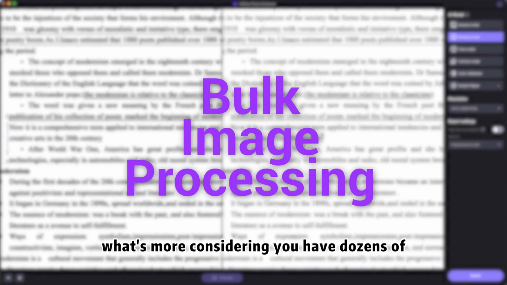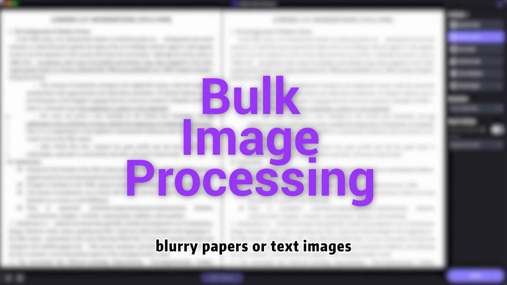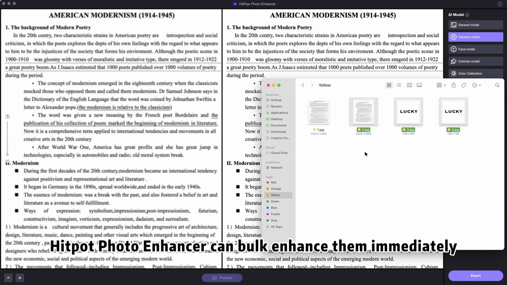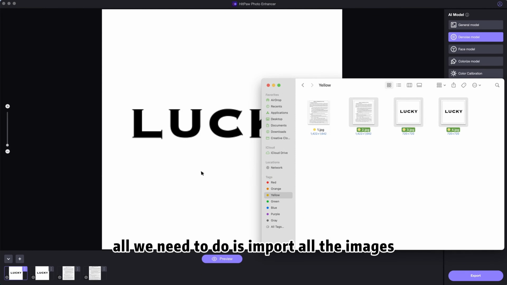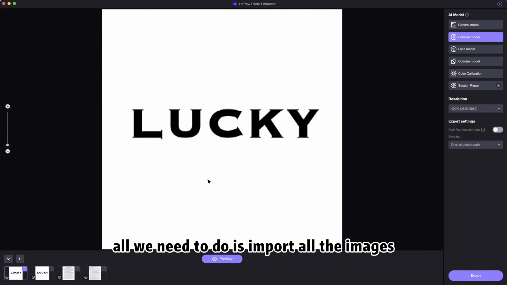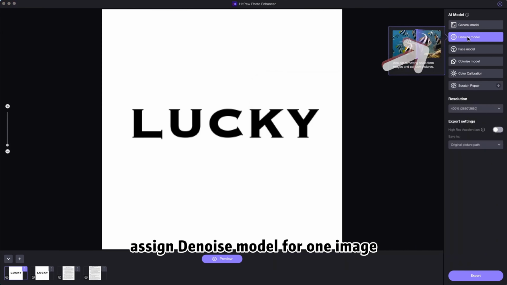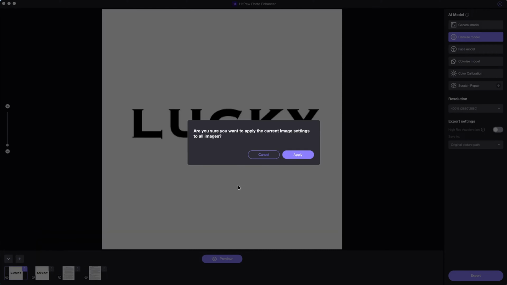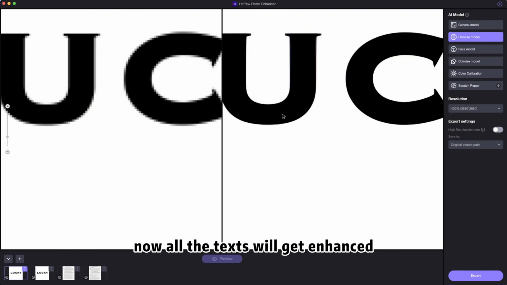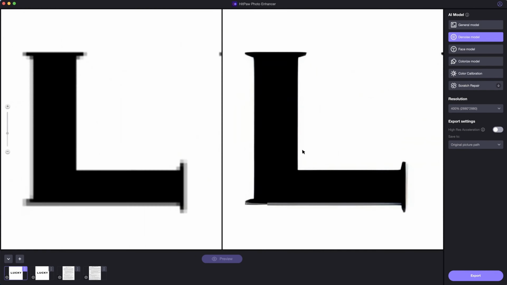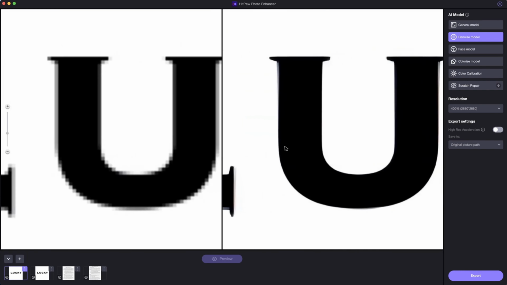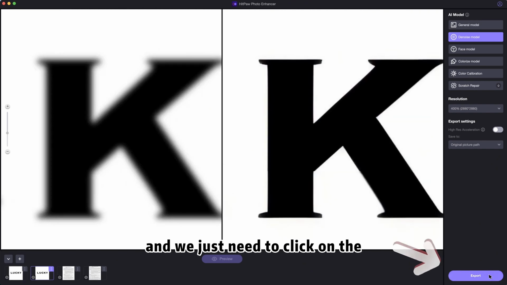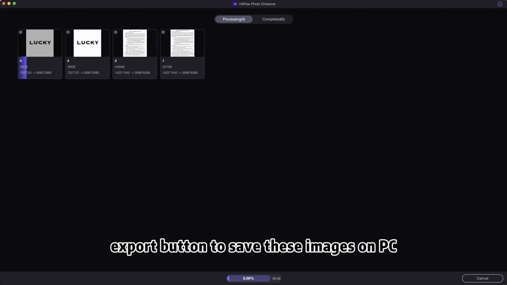What's more, considering you have dozens of blurry papers or text images, HitPaw Photo Enhancer can bulk enhance them immediately without wasting your time. All we need to do is import all the images. Assign Denoise model for one image, then click on Apply Current Settings for all. Now all the texts will get enhanced. And we just need to click on the Export button to save these images on PC.